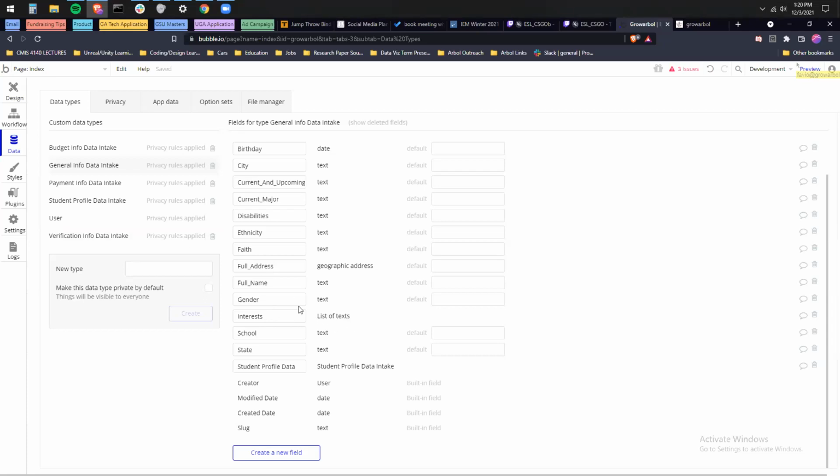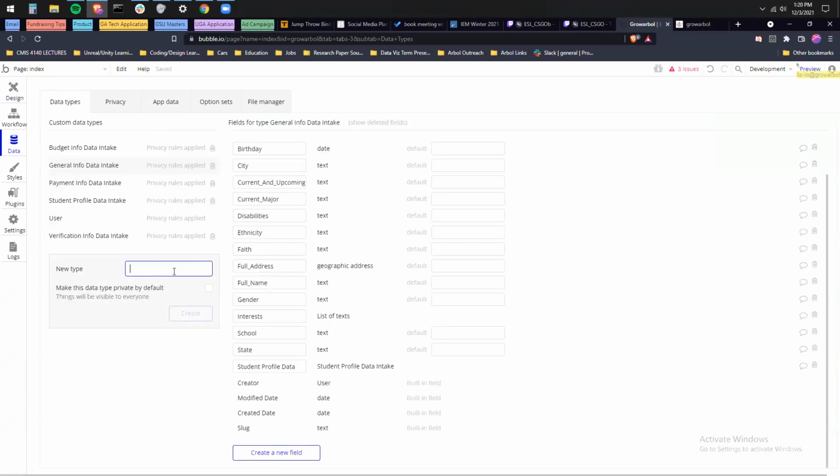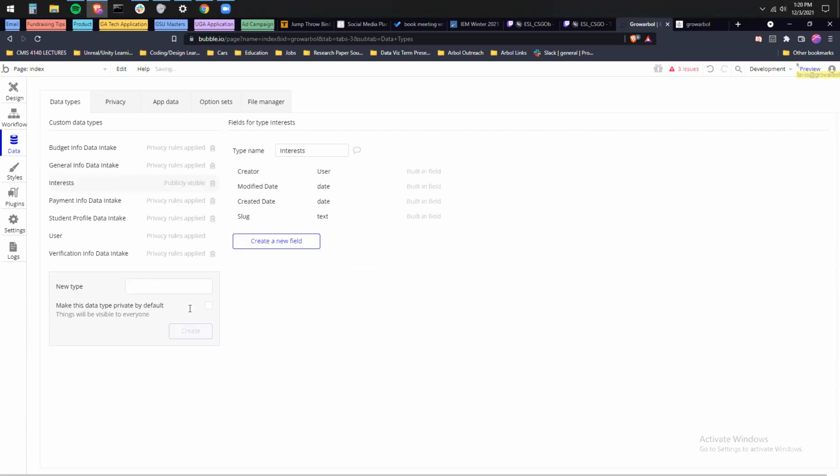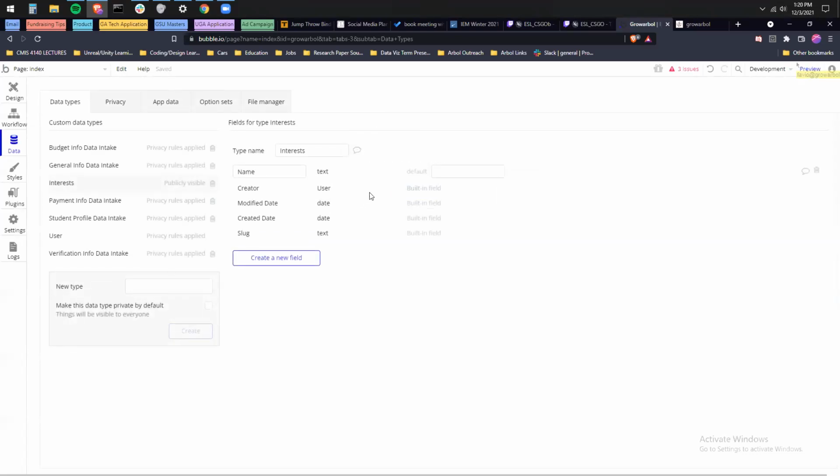Yeah, so you're going to need to change that. Juan was talking about this last night. Instead of a list of text, we're going to need a separate interest thing in the database. You were in the right spot in data types. You can just add the new type called interest. It'll need to have a name. So create, and then create a field called name of type text.